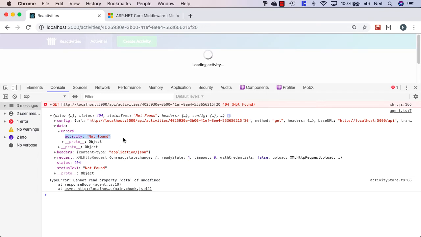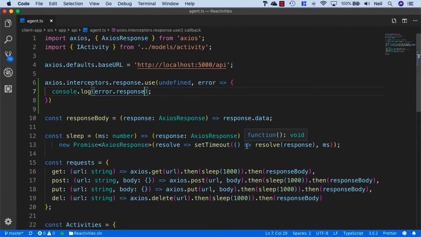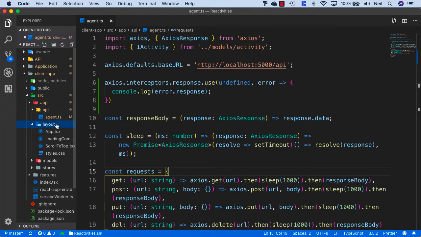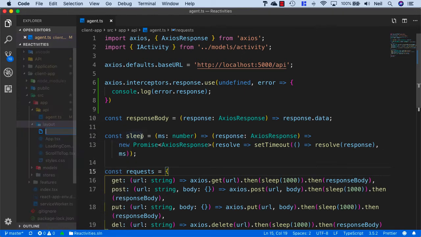So what we want to do with errors like this, and we'll pick on the 404 not found, is we would want to redirect the user to a not found page to let them know that what they're looking for doesn't exist. So what we'll do is we'll create a new component called not found, and we'll redirect the user to a not found page in this case. And that's what we'll start with, just dealing with the not found requests. So let's go into Explorer, and inside our layout folder, let's create a new component called not found, so we have something to redirect the users onto.